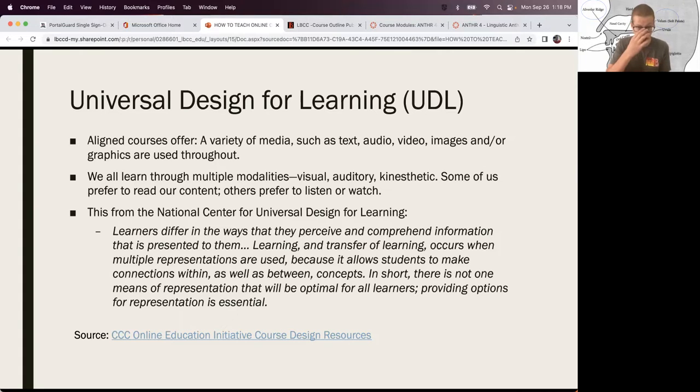I'm not going to read this whole quote from the National Center for UDL, but the last sentence states, in short, there's not one means of representation that will be optimal for all learners. Providing options for representation is essential. So again, that's getting back to when we present content in Canvas, is there more than one way for our students to access that content? Can they read it? Can they hear it? Can they see it? Can they do it? Again, something to think about as we carry forward.